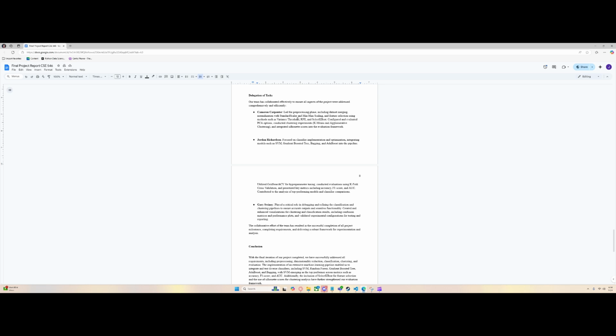Gary Swiney helped a lot with the code and in debugging and refining it, making sure that our pipelines were set up correctly, checking out the plots, and the analysis side.